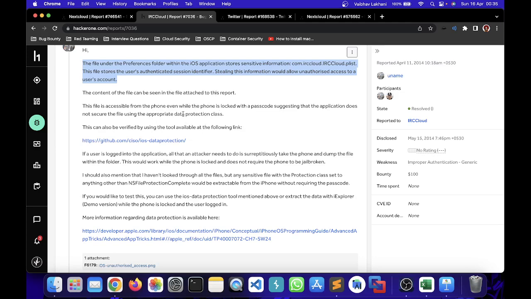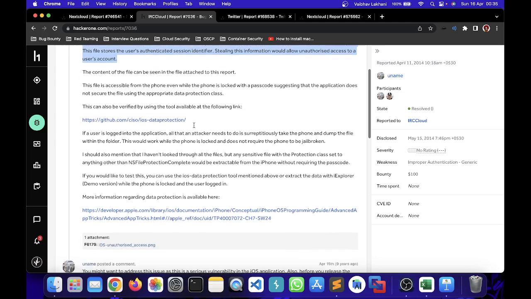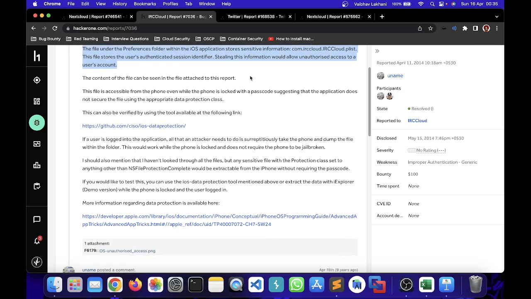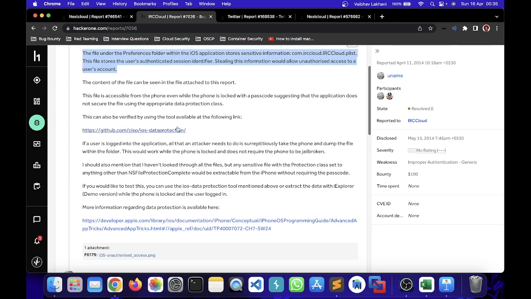This particular application was not using those data protection classes, so even if an unauthorized user accesses the particular file, they were allowed to view it. Once the user accesses the file, he was allowed to capture sensitive information such as session cookies.